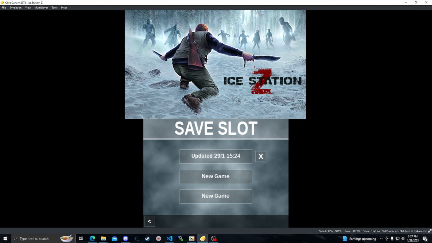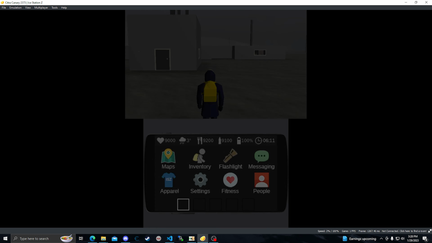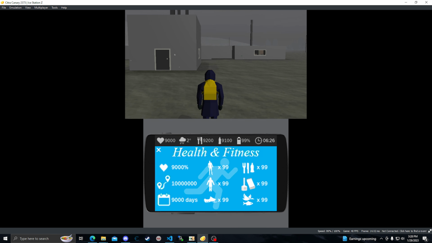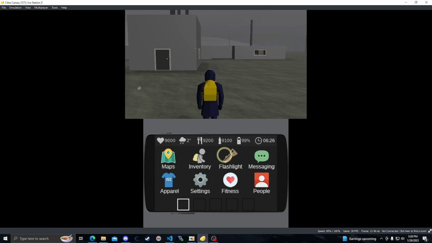Alright, so now we're going to go into here. And we're going to look at our save data. See what is there. Alrighty, awesome. So as we can see, we have 9,000 health, which is what we put in. 9,200, 9,100, and 100 battery. I believe this 100 battery is false. I have no idea why it did that. I guess I'll have to check that very soon. But here we have all this.